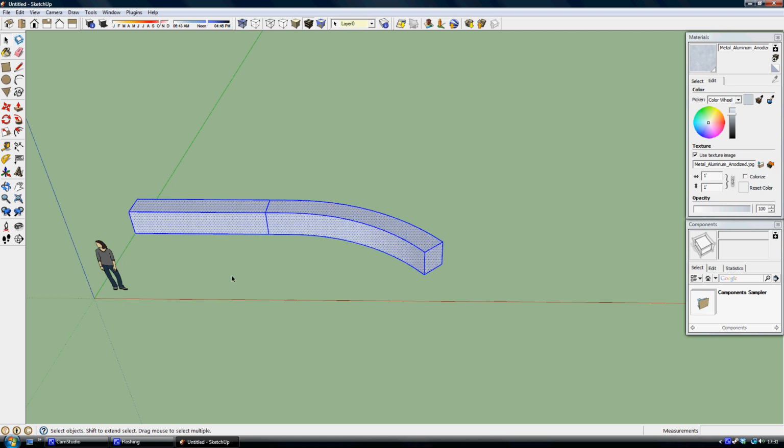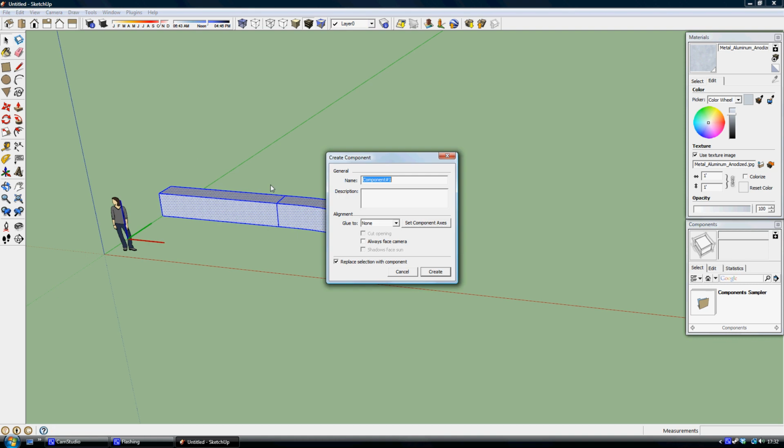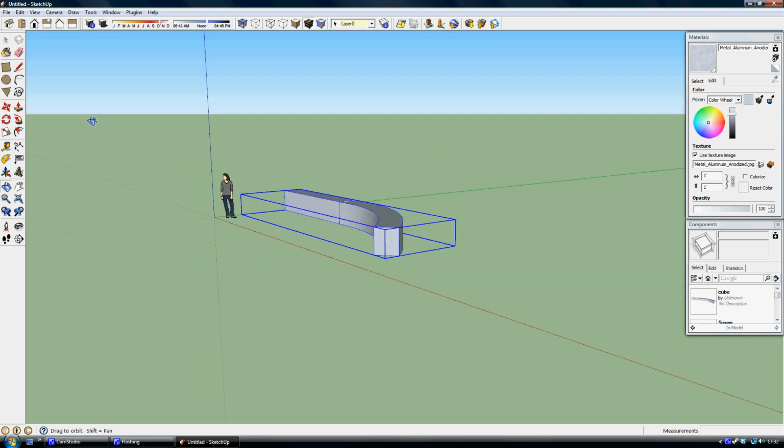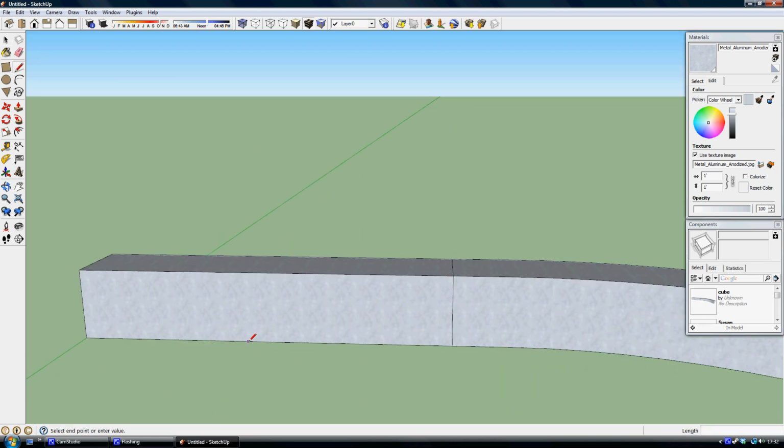So I'll select the whole mesh here. I'll hit this button, which is Make Component, and I'll give it a name of Cube. And you want the Replace selection with Component ticked. Hit the Create button, and now it will have this blue box around it, and you can't edit it unless you double click it to get inside. But now if I draw this line on the face here, it doesn't work because I didn't put that inside the component, so that's still one single face.